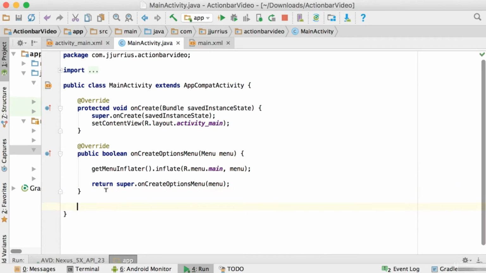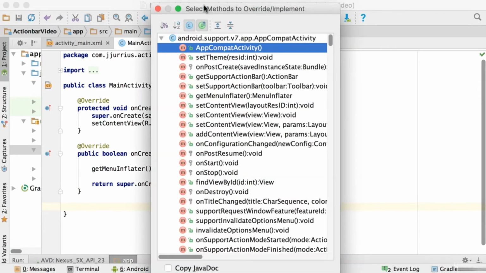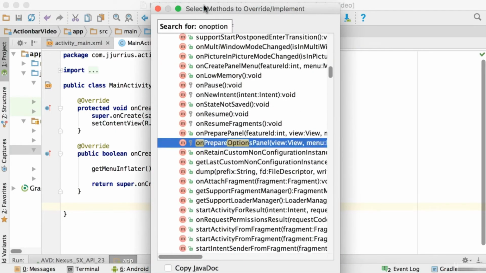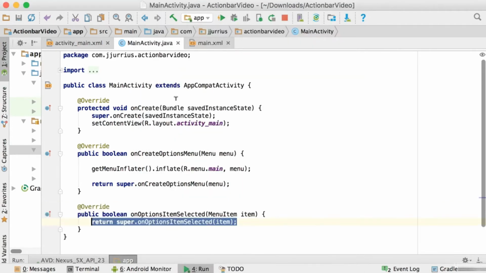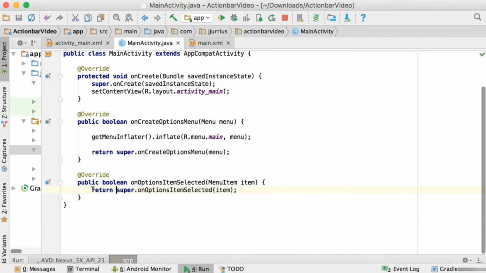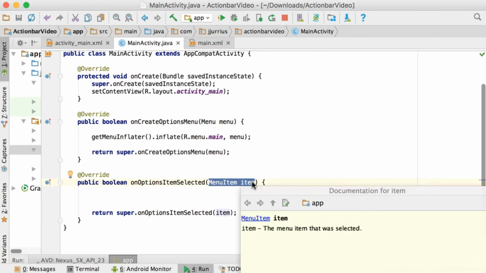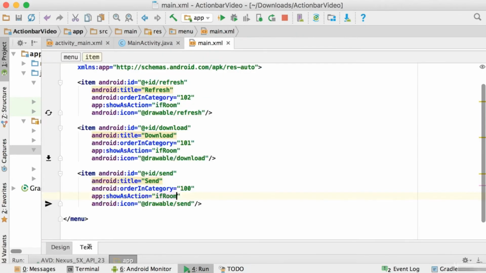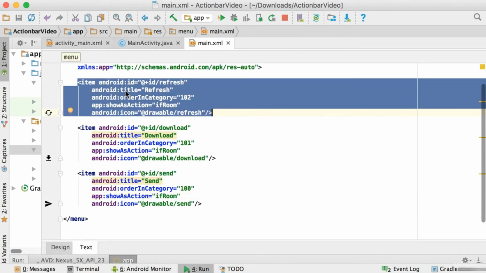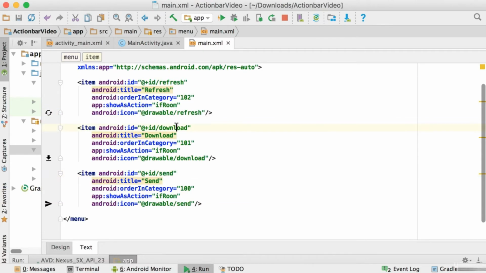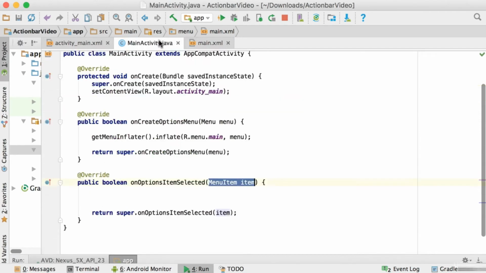So in order to do that, you need the onOptionsItemSelected method. So you're going to go to code, override methods, and search for the onOptionsItemSelected method. So there's the onOptionsItemSelected method, and you can see there it passes along the menu item itself. So that's basically passing along this object, which is the item that was clicked. So it's either this item or this one that was clicked. And all of them have got an ID, so we can reference that by a specific ID. This one is refresh, that one is download, this one is send.